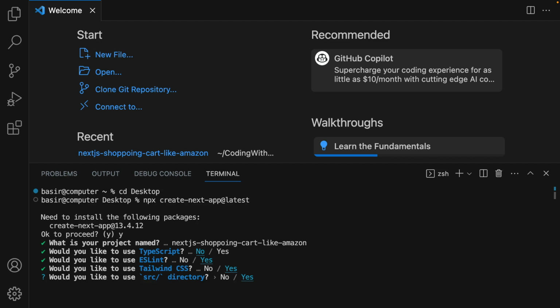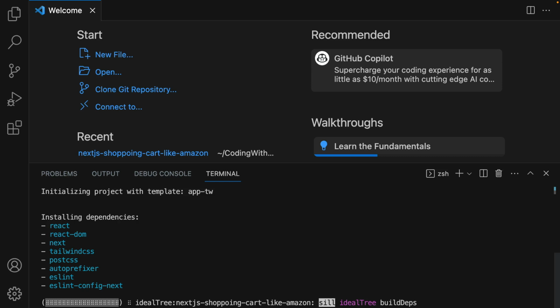It asks to have a src folder, yes, we are gonna have source folder, and about app router, yeah, we are going to use the latest feature of Next.js App Router. And about the last question, it says, would you like to customize the default import alias? No, we are going to use the default one. And there we are. It's installing dependencies for us. And after a while, we will have Next.js shopping cart folder in the desktop.